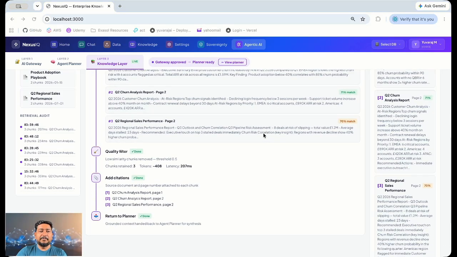Step 5 is the quality filter. Chunks below 0.5 similarity are removed. This matters more than people think, because uncertain retrieval is worse than no retrieval, since it gives the model something plausible but weak to reason from. We only pass high confidence context forward.